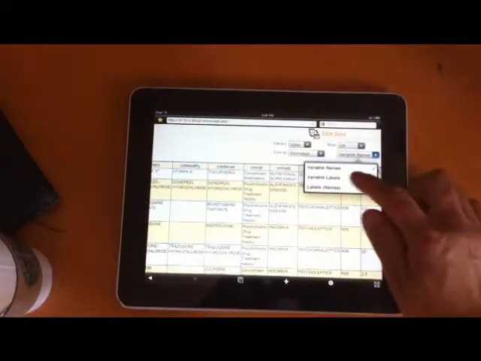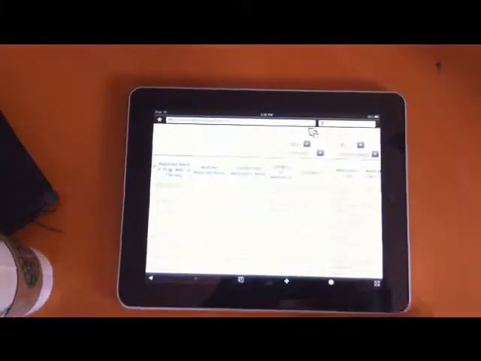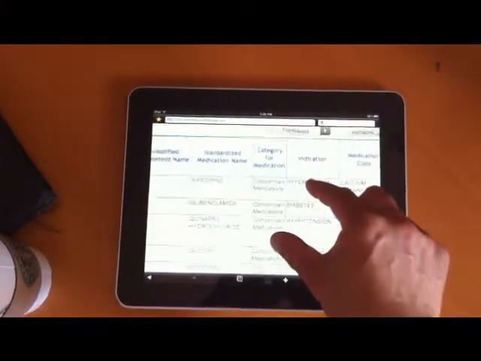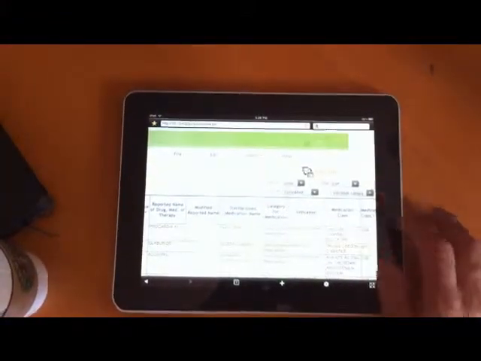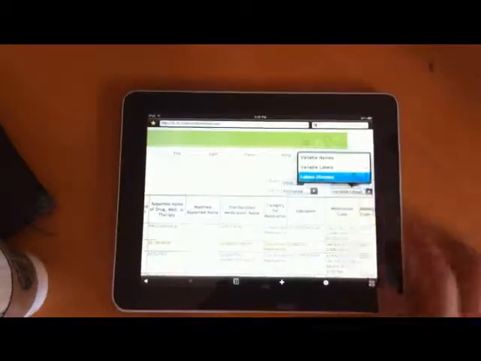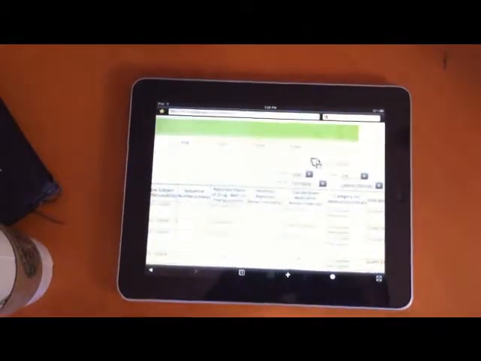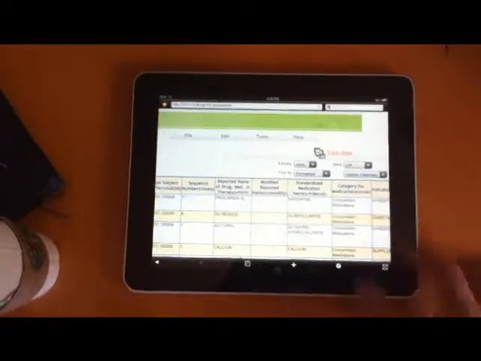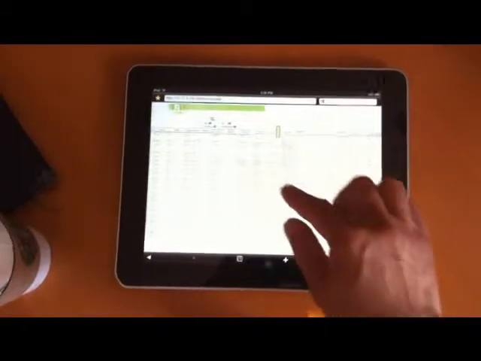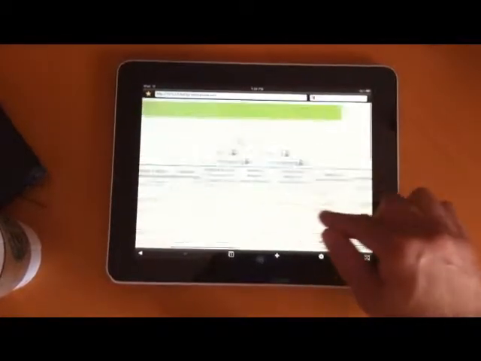And if I wanted to look at labels, it will show me the variable labels, with labels and names as an option. So this is a good viewer.